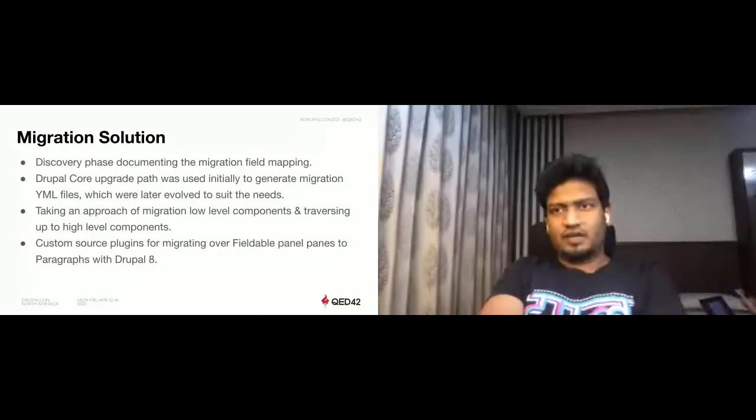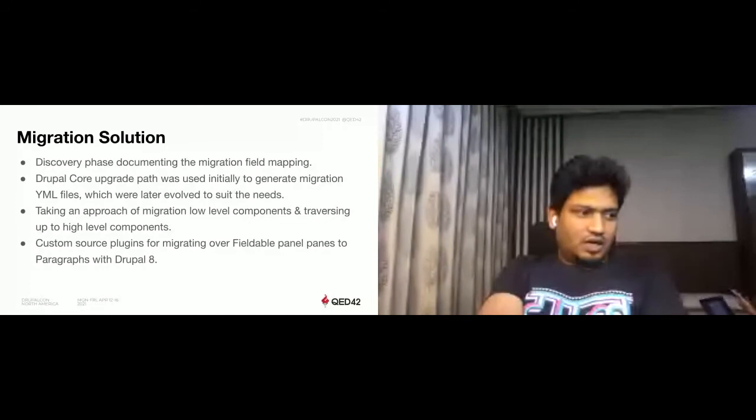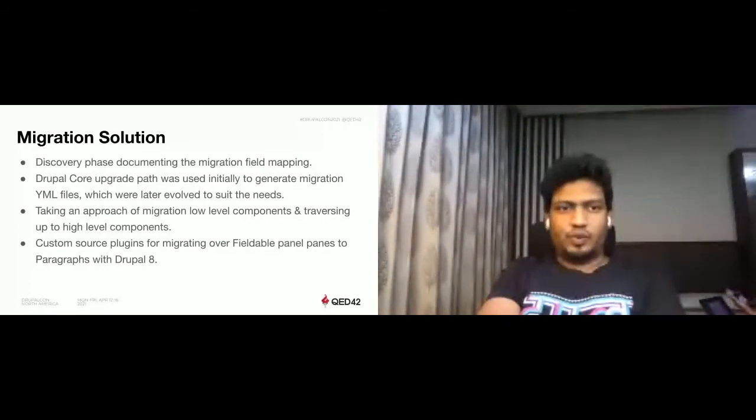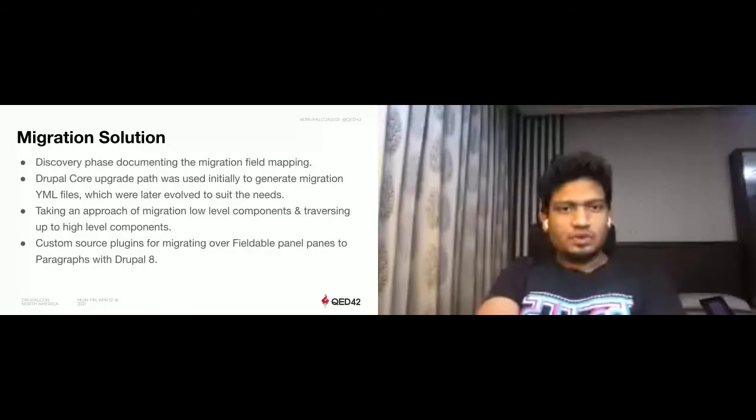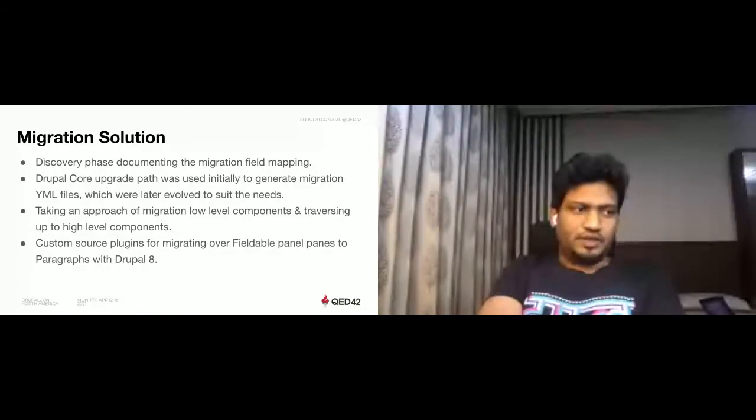Now, in terms of the migration code approach, we took a hybrid approach, wherein we ran the Drupal code upgrade, generated YAML files, and then modified those YAML files. We split the migrations into multiple parts, low-level components, and then attached them together to build the high-level components. You could think of low-level components as paragraphs, and a high-level component as a page. Low-level components could also be your files, media, entities, etc.